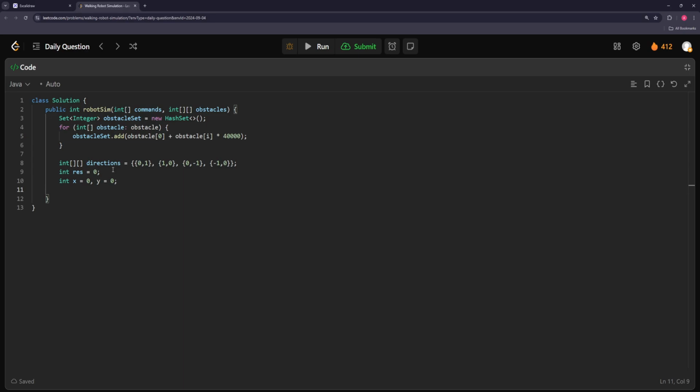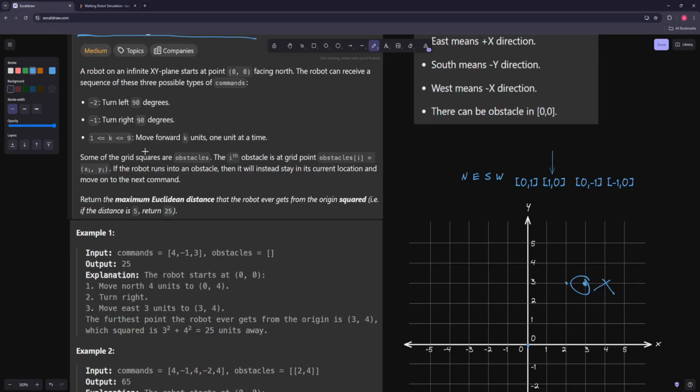And our direction that we're going in, maybe we can call this dirs, and maybe we can call this dir or something, will be 0, because we started off going north. And now we can just go through with the commands and do a simulation. So we can say for int command in commands. So I guess we have the -2 and -1. So let's just double check.